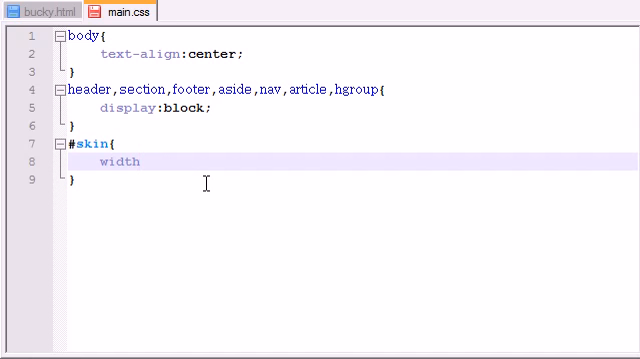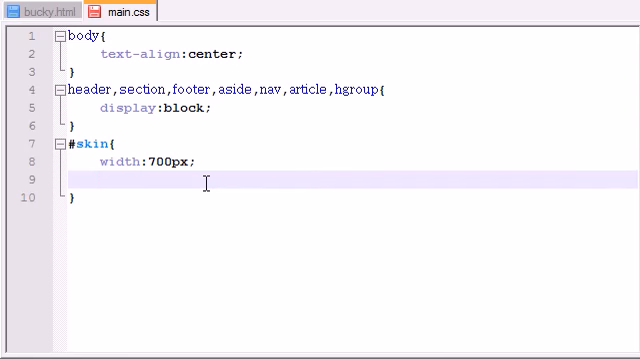So of course, our skin needs to be a little bit wider than that, since our video is going to fit inside it. So I'm just going to go ahead and put 700 pixels. Whatever your video is, make it like 50 pixels wider or somewhere around then. It can be 50, 100, whatever you want. Just make sure it's wider than your video.